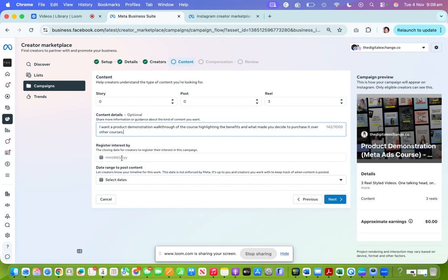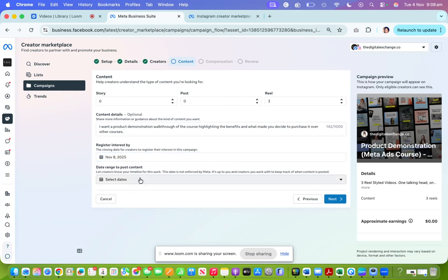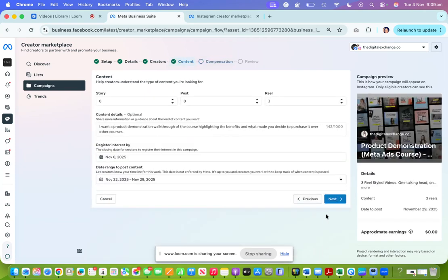Next, you need to register interest by. Here you need to add the closing date for creators to register their interest in the campaign by. Let's say we want them to register their interest by the end of this week. Then next, you want the date range to post content. So when will the campaign actually run? You want to let creators know your timeline for this work. This date is not enforced by Meta. Obviously, it's completely up to you and creators you work with to keep track of when content is posted. So you may say that I'm going to post content between the 22nd and the 29th. Then hit the next button.